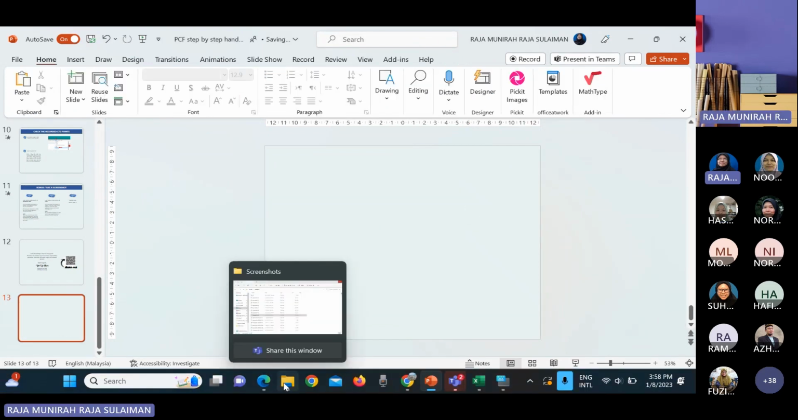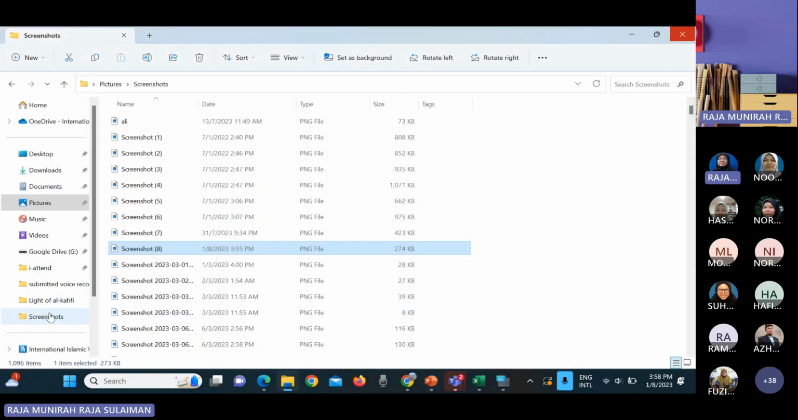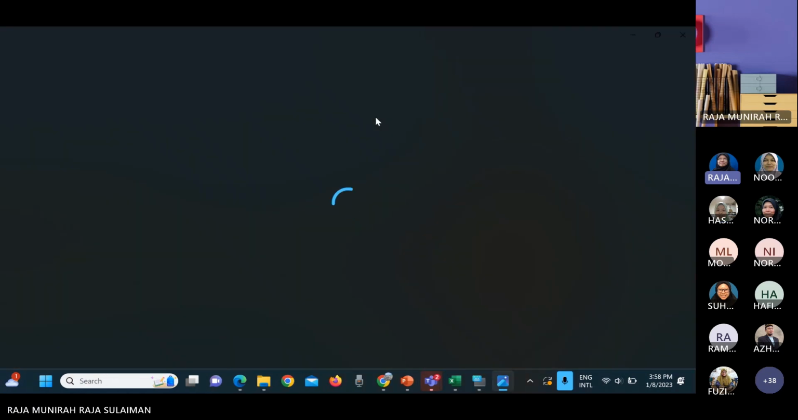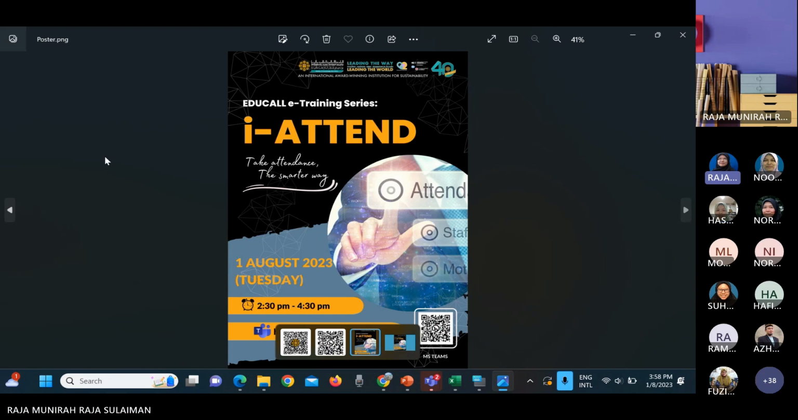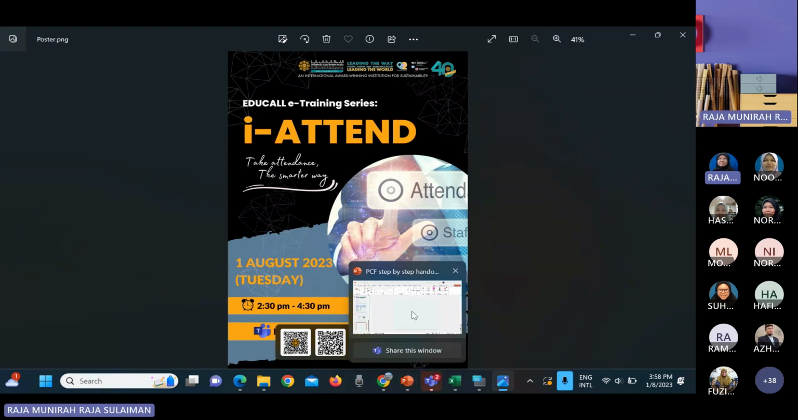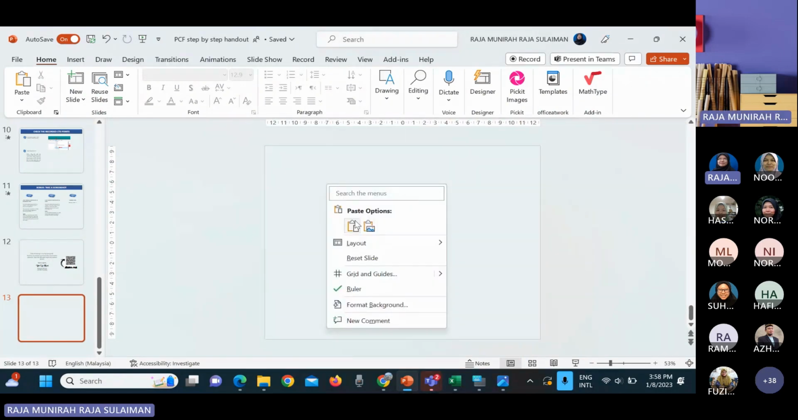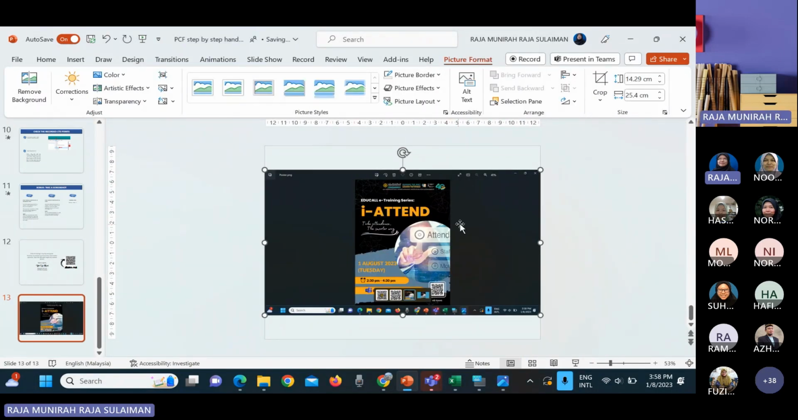Let me do it again. For example, I want to screenshot this poster. Okay. So I click again, print screen key, and then I open the link, paste, or Control V. So you can see here, without saving it, I just copy and paste.